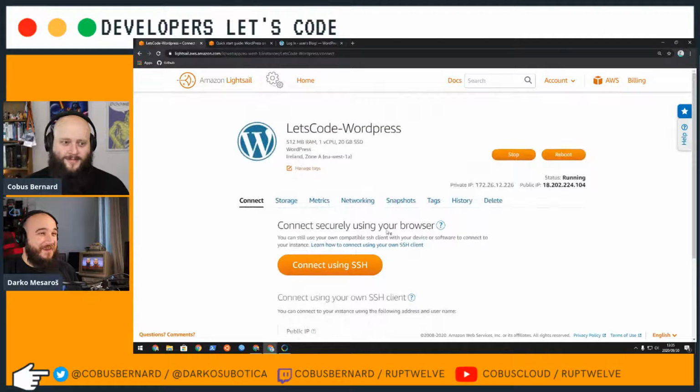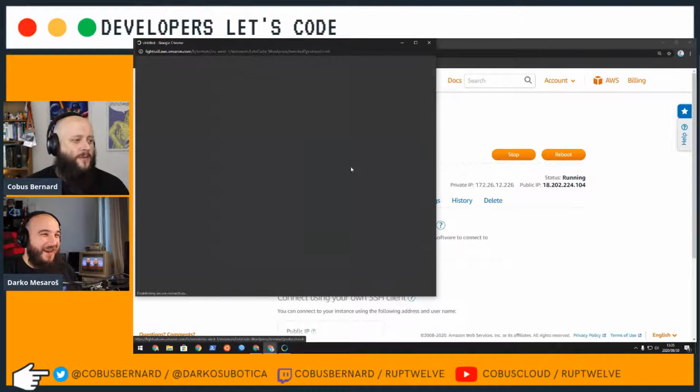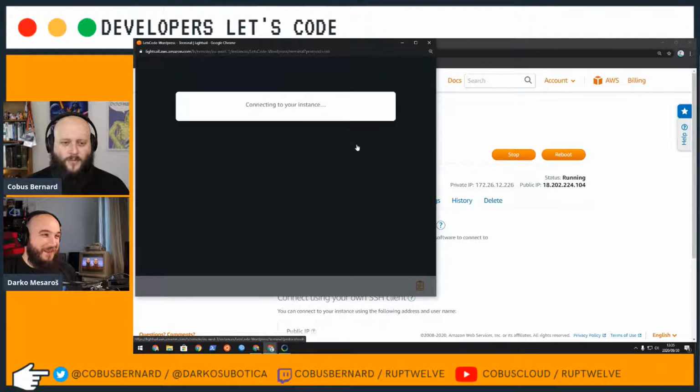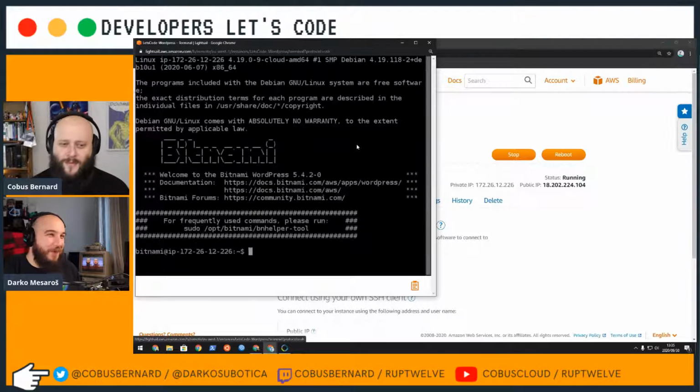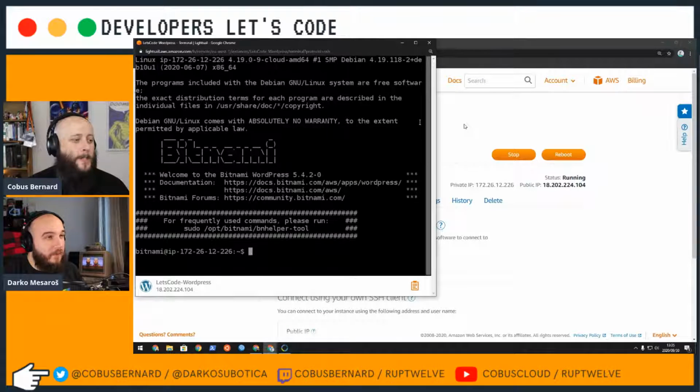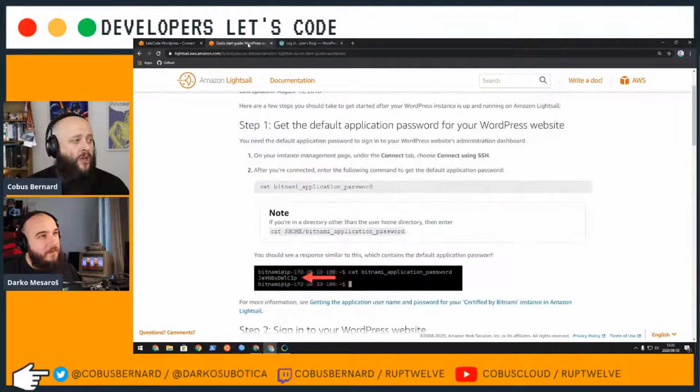Well, let's try connecting with SSH again. I missed this once. When I first did it, I was Googling, how do I get my WordPress password on Lightsail? And it was staring me in the face. But yeah, RTFM. So speaking of RTFM, there is this quick start guide.